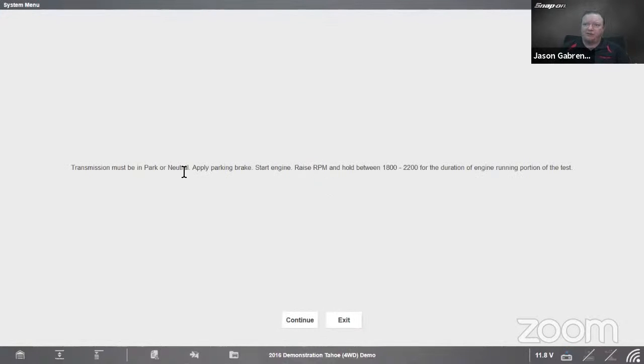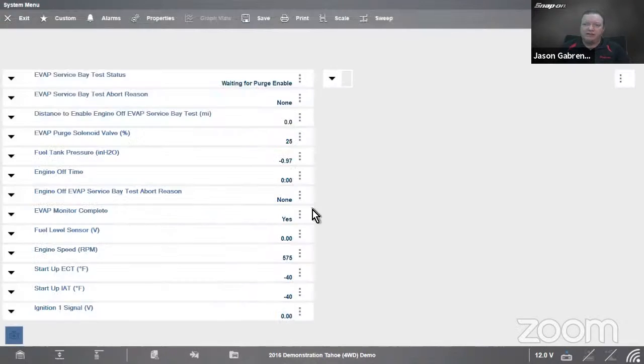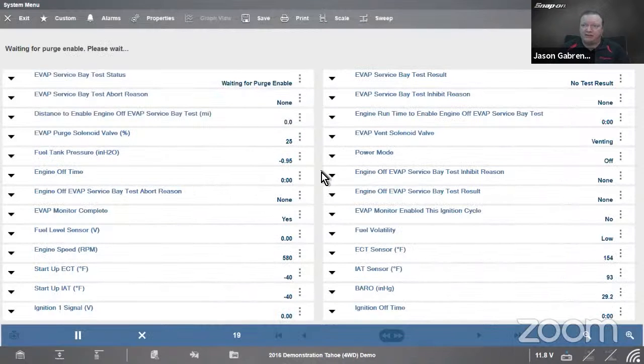It collects the data for us. Transmission in park or neutral. Apply parking brake. Start the engine. Raise and hold between 1800 to 2200 RPM for the duration of the engine running portion of the test. So there's an engine running and an engine idle, and then there's also an engine off. So if we continue, it goes in here and gives us a data stream inside the scripted test.